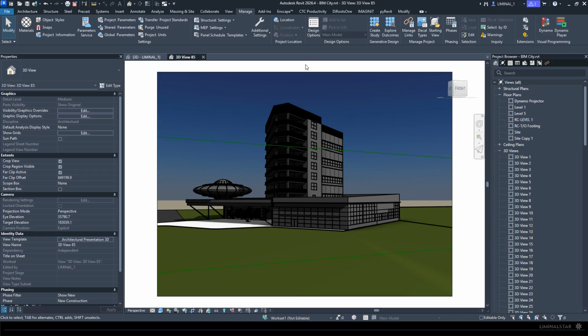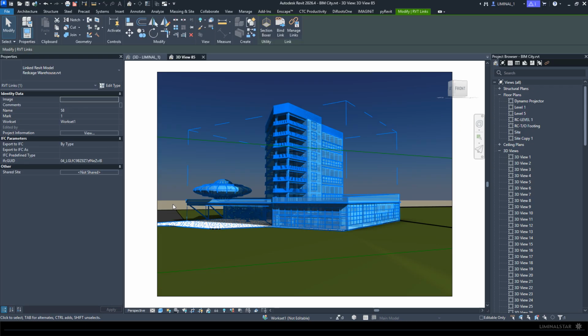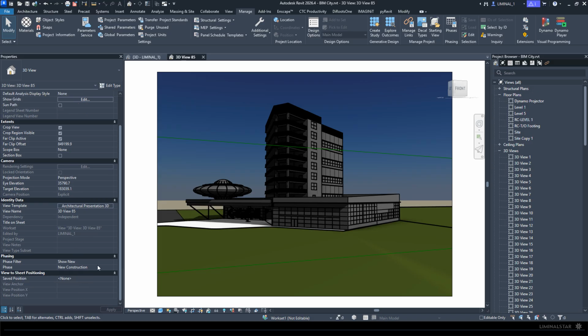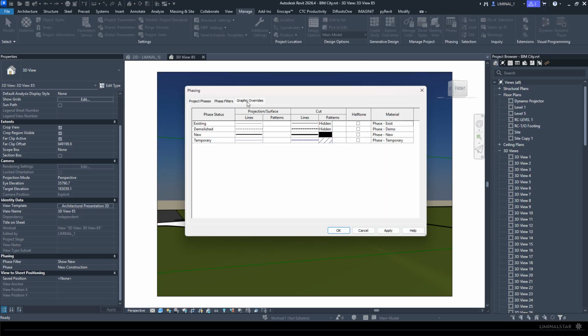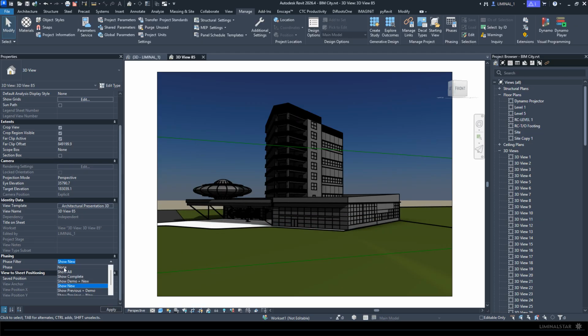Let's see what happens now if we go to these phases, go to the graphic overrides. So phase filter for this view is set to show new. What if we say none? And then that stopped rendering as well. So with no phase filter, this is on new construction. This phase filter that's coming from the link, we're expecting that to have that poche. It doesn't do that.